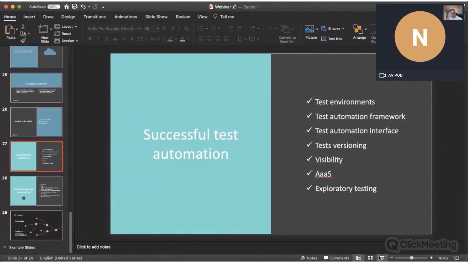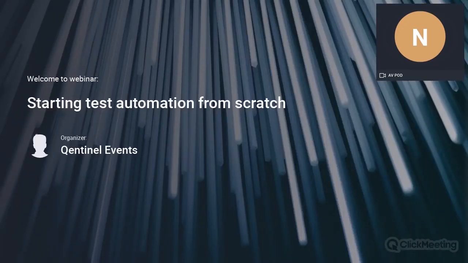So we talked about successful test automation. The things that I covered there were around test environments, test automation framework, test automation interfaces, which are the libraries that you will use to create your test automation, versioning of test case, visibility, OS team, and exploratory testing. What I'll do is I'll quickly run through a demo of how we do testing in Qentinel Pace, which is our cloud-based test automation product, super scalable.